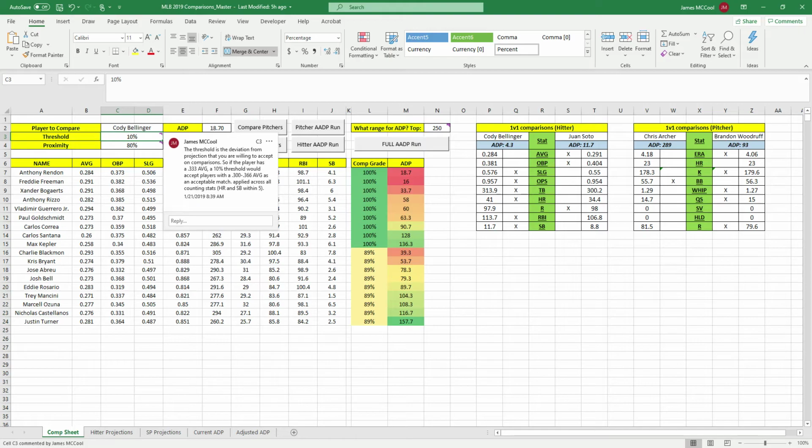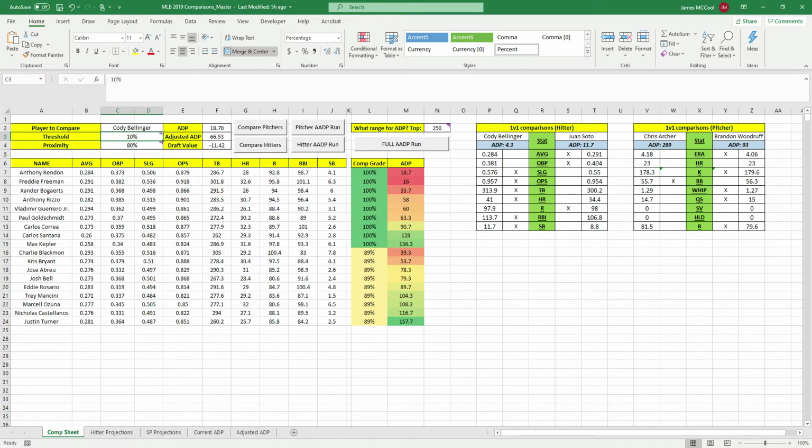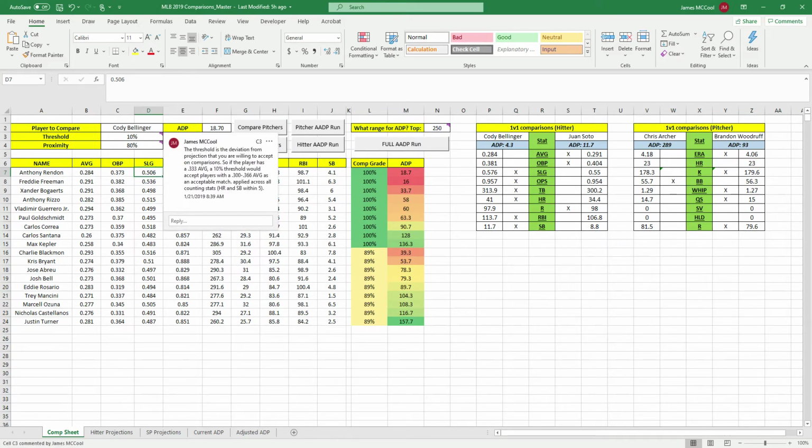But if you are measuring within 10%, what it's going to do is say, all right, find everybody who has an average within 10% of Cody Bellinger's, and within 10% of his on-base percentage, within 10% of his slugging percentage. So in the little note here, it says if a player has a .333 average, a 10% threshold would accept players between a .300 and a .366 average as an acceptable match. So you have to be able to give it some thresholds like that, right? You need to be able to have those comparisons make sense.